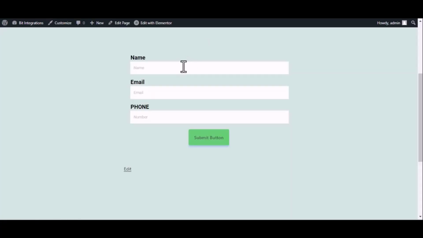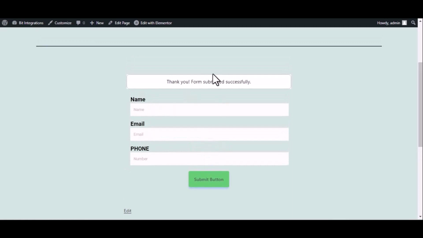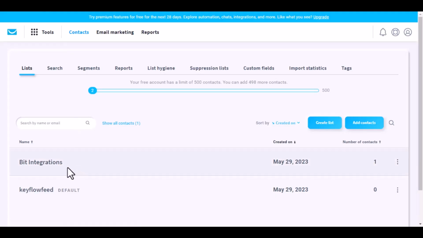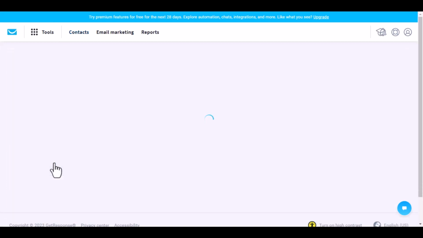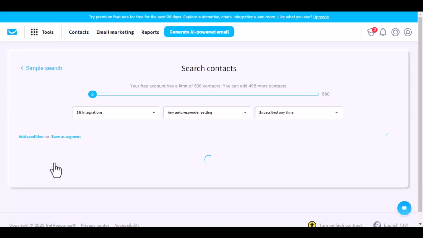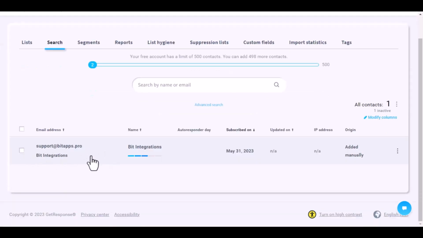Now go to your form and type some information. And submit the form. The form is successfully submitted. Now go to GetResponse. Navigate to the Bit Integrations list. Here is the data that came into GetResponse through the integration.